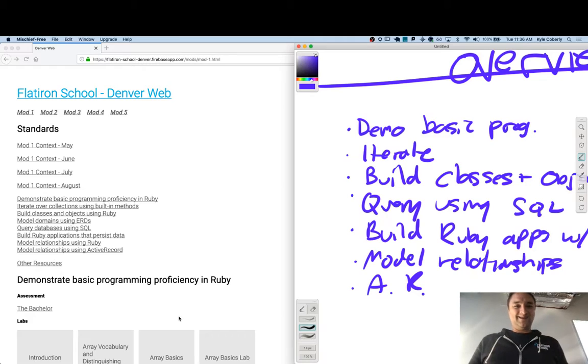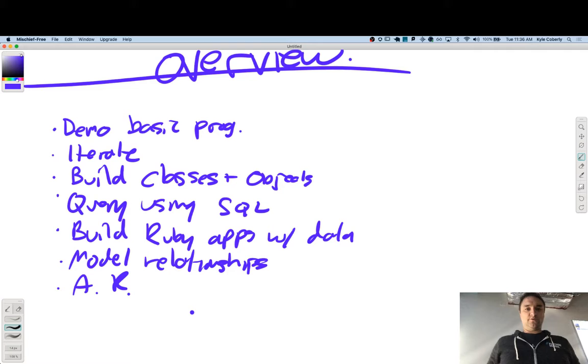All right, so in order: demonstrating basic programming proficiency in Ruby, iterating over collections using built-in methods, building classes and objects using Ruby, modeling domains using ERDs, querying databases using SQL, building Ruby applications that persist data, modeling relationships using Ruby, and modeling relationships using Active Record. So that's the stuff that we should be able to do in 2 weeks.